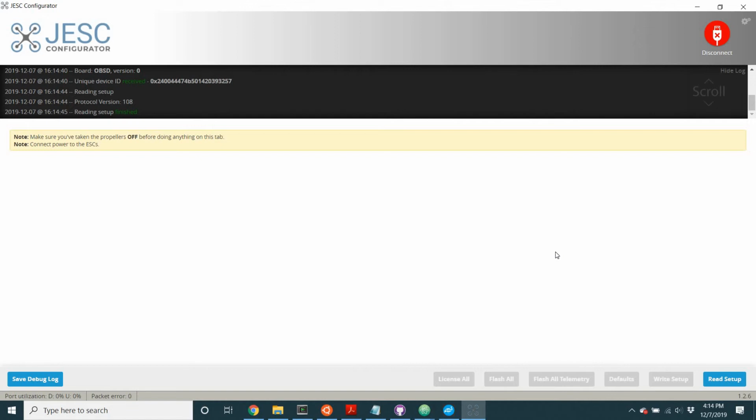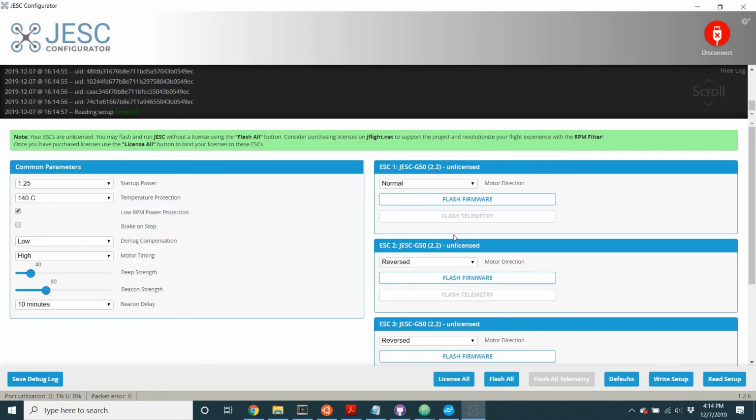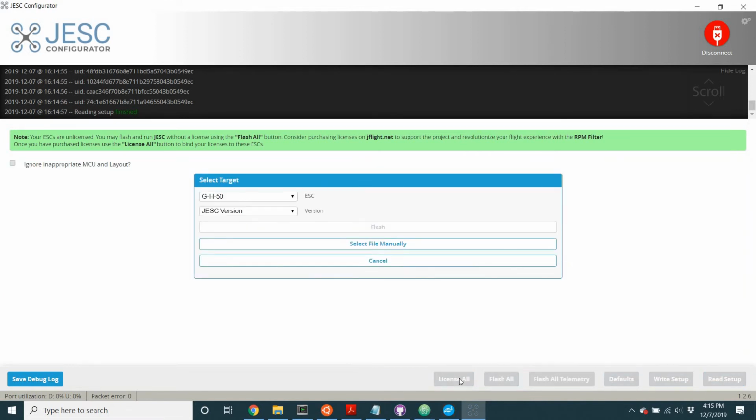Let me plug in a battery. Let's read that setup again. Look at that, it's checking all of my ESCs. Now a nice thing about this GUI is if you want to flash, you can click flash all. Don't license, that means you're paying money and getting RPM filters. Emu doesn't even use RPM filters, so just save your money, don't get that.